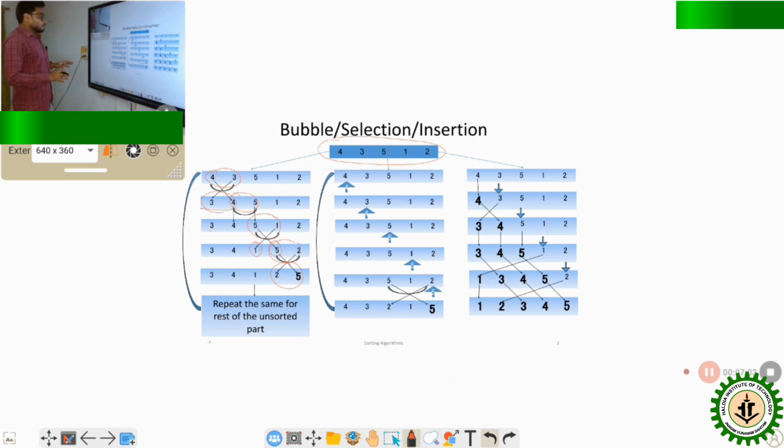So what this iteration has done is it takes the maximum element and floats it to the rightmost position, which is the right position for ascending order. So now, in bubble sort, what will happen?